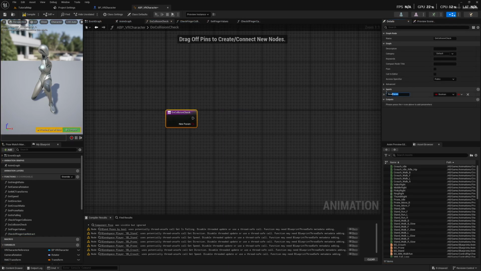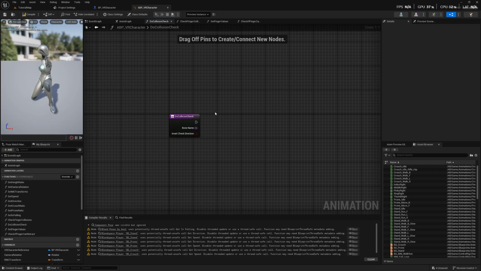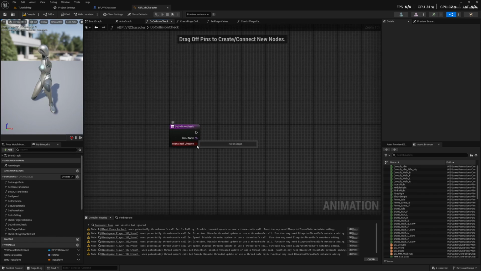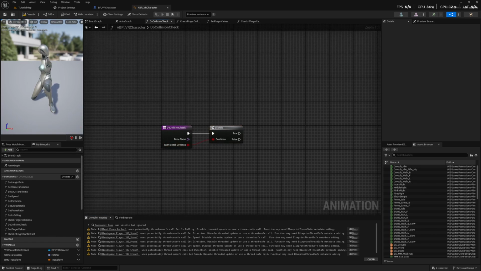Add an input value of type name called bone name and a bool called invert check direction. We need this variable for the left finger bones to invert the line traces. We create this function so we have all the logic in one place instead of copy-pasting it for every finger.